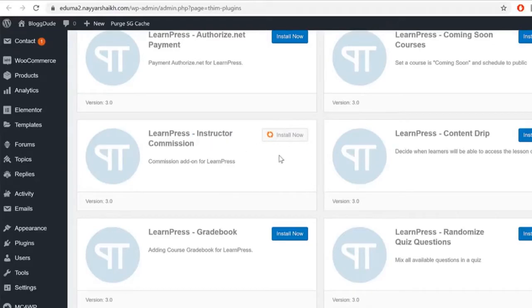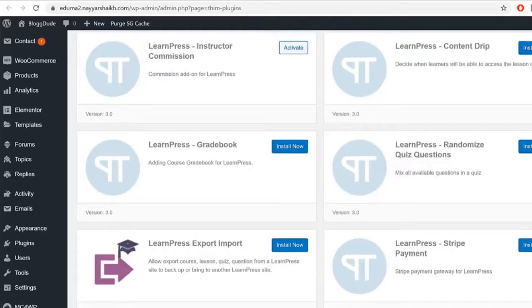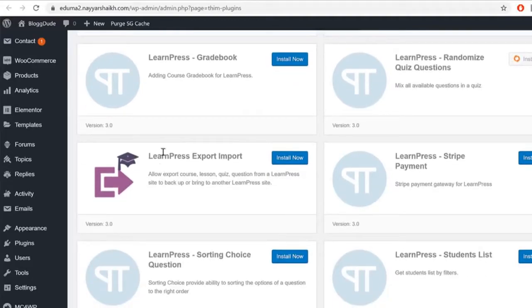Do that so that if you are enabling the feature of instructors, like anyone can come to your website and create their own courses, you can pay them commission, or you can take commission and pay them the rest of the money. So you can have this option as well. Then we have some more options, like randomized quiz questions on your website, you can install this as well. Then we have the LearnPress export import option.